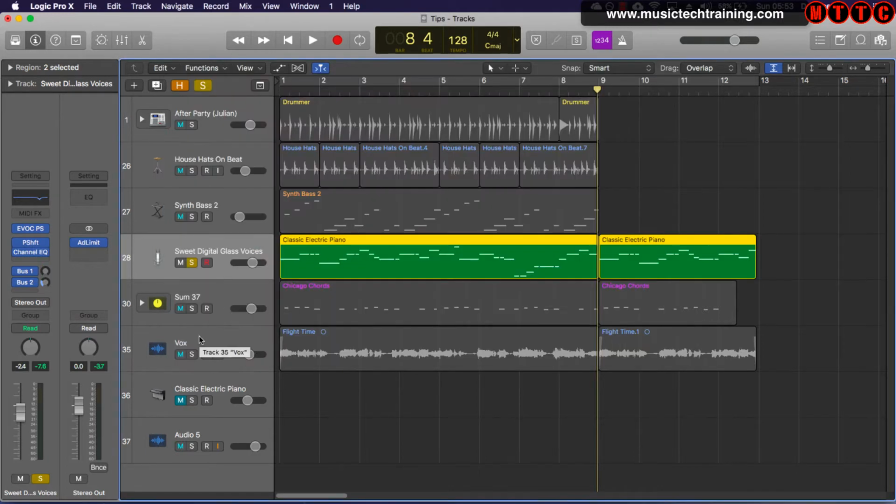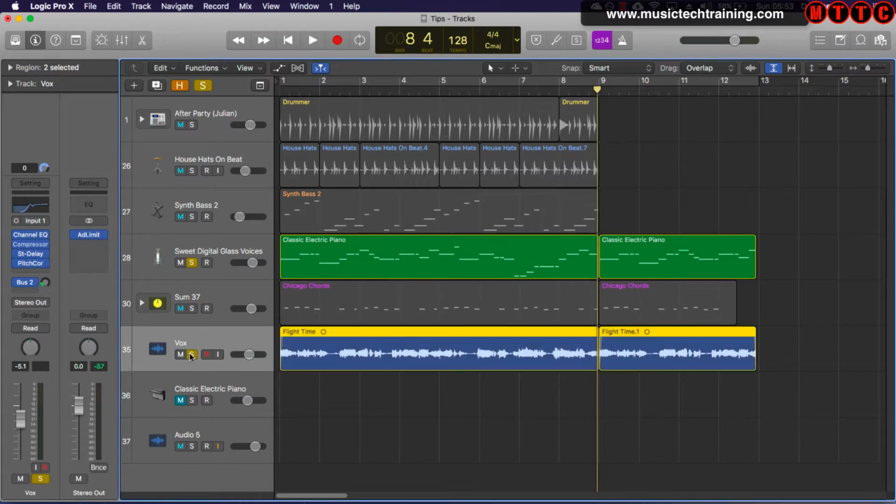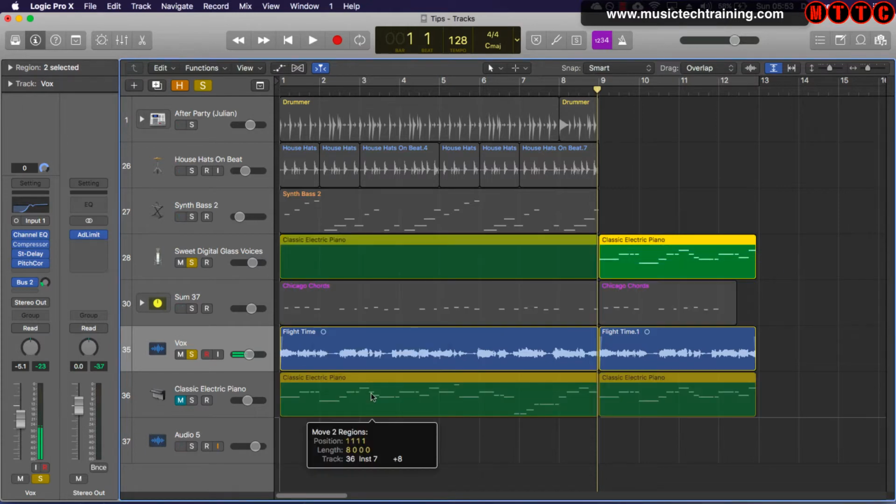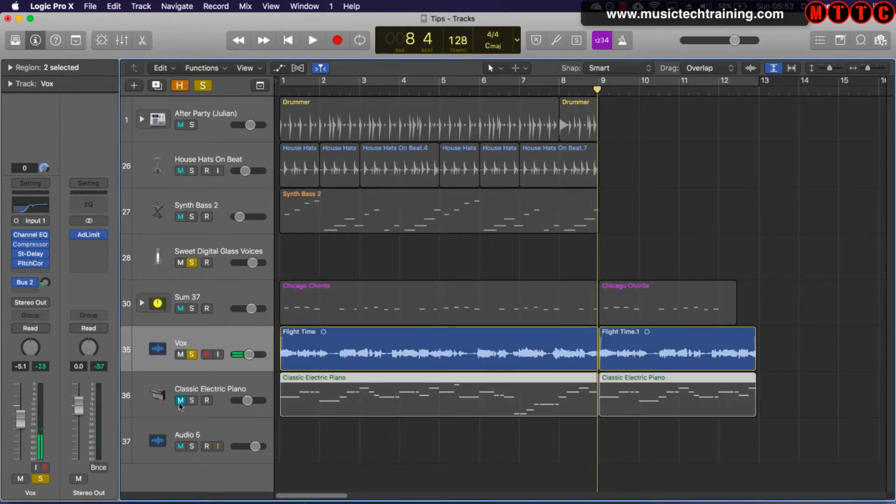So first of all, we've got our vocal, which is this. We've also got the melody, which I created earlier in the previous video. So I'll just pull the melody down here, play it back on the keyboard and listen.